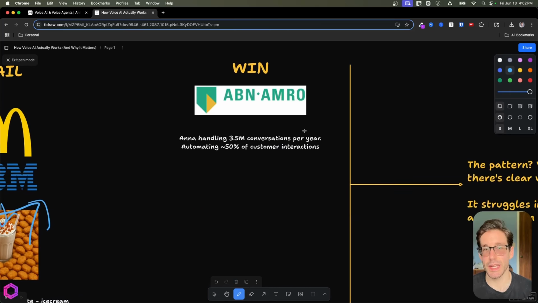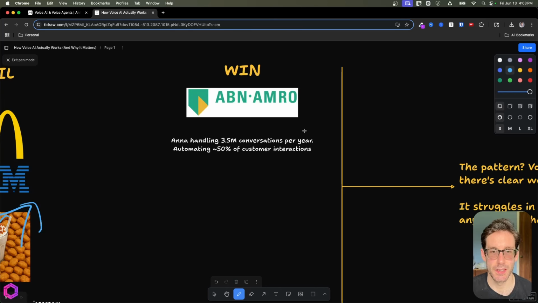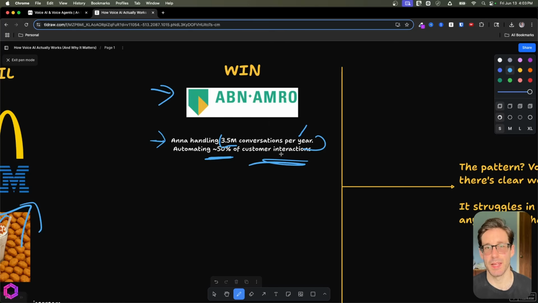So let's look at a winning use case. So this was a success where a bank in Europe, ABN AMRO, they utilized an agent they called Anna, where it was acting as a customer support agent in their call center. And it was having, it is currently and probably having more now, 3.4 or 3.5 million conversations per year. And they automated 50% of the customer interactions that they had for their call center. That's a massive drop in cost and also hours spent by those call centers. So this is a great example and use case as to the benefits associated to voice agents and likely many of the benefits we're going to see in the coming months and years for voice agents.